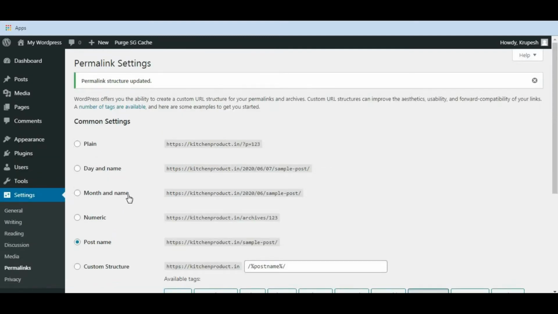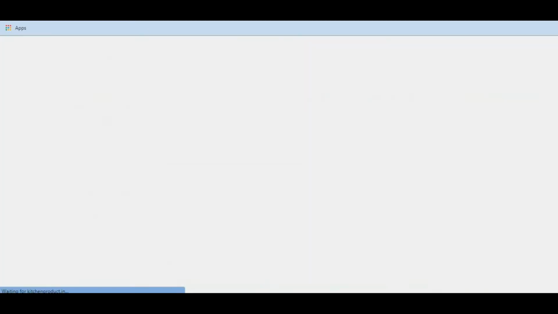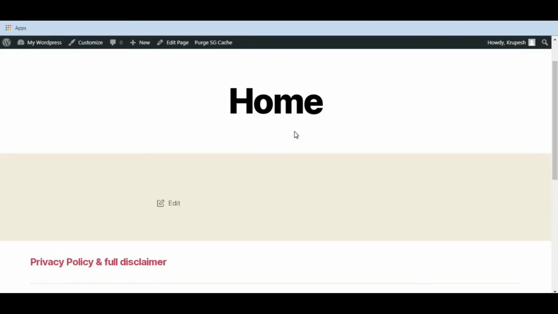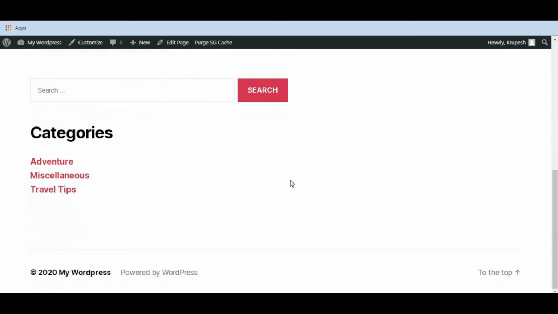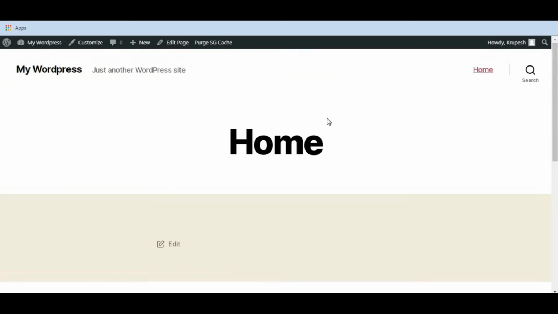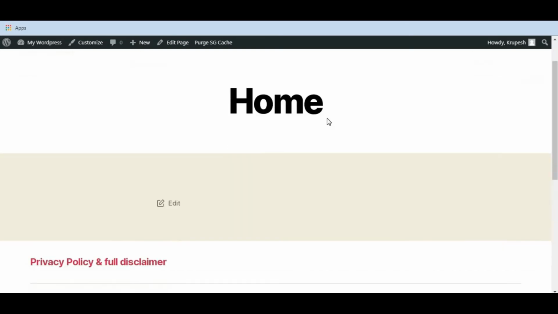Now let's open the website. This is how the default WordPress website looks. This is the default theme that comes with WordPress. Now we are going to change this design by installing a new theme.